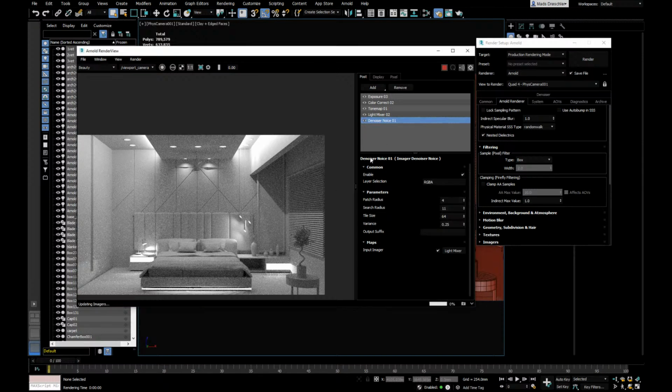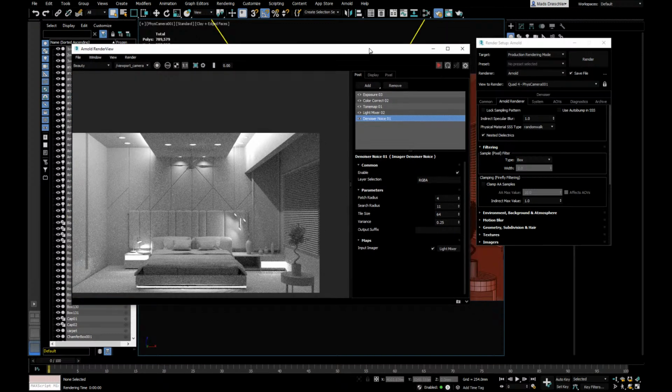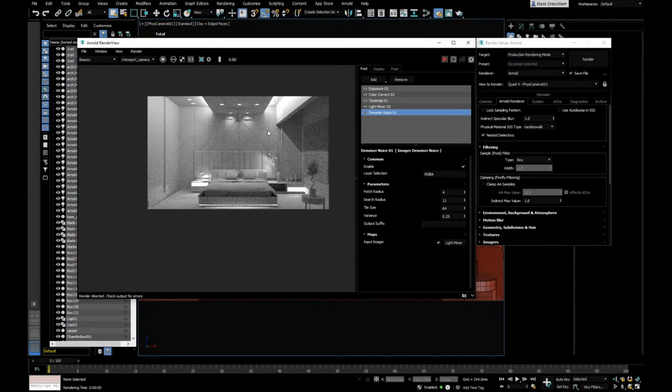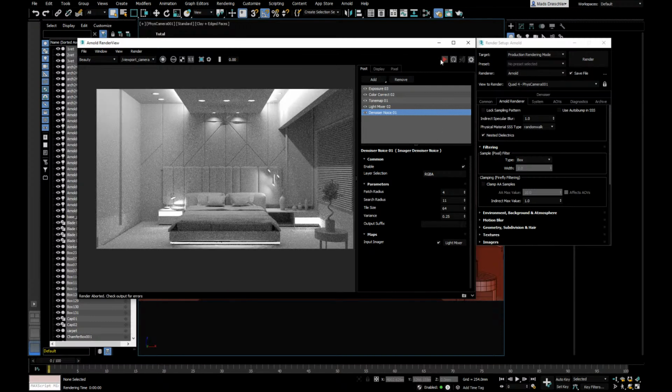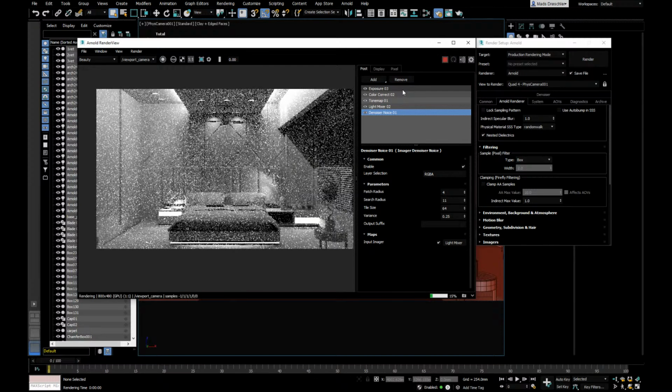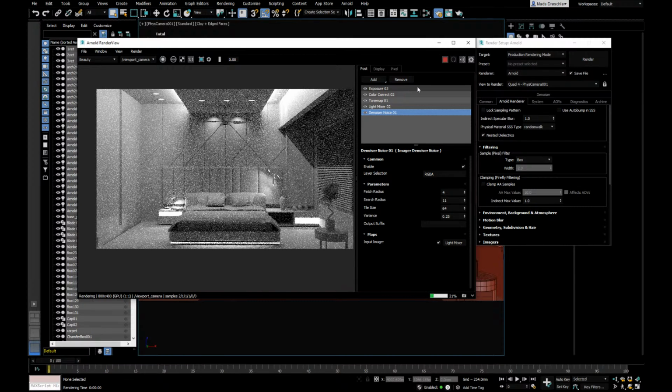Let's see here what is happening. Whoops, I think I need to go here. Something like this. Oh, sidetracking. Let's try and see if we can get the CPU denoiser to work. It should work.